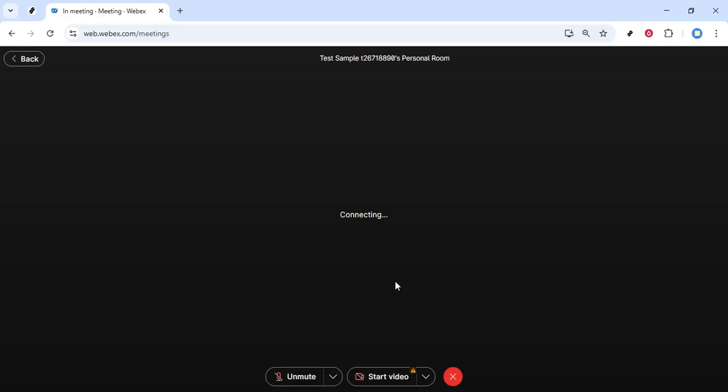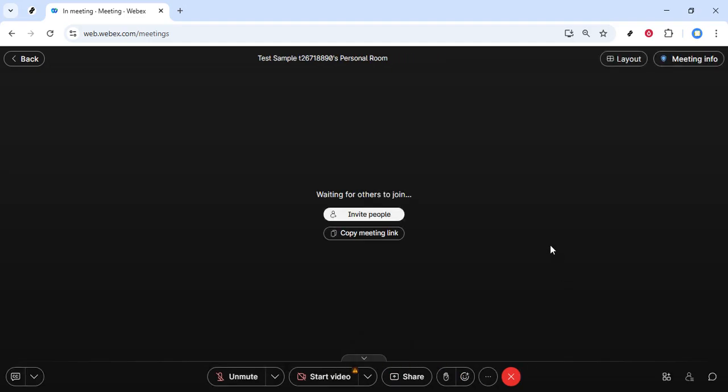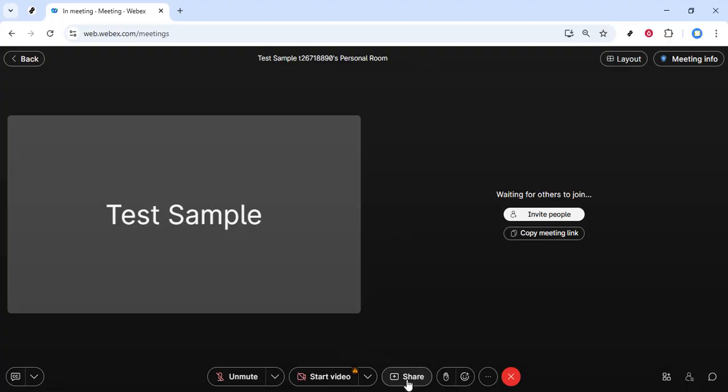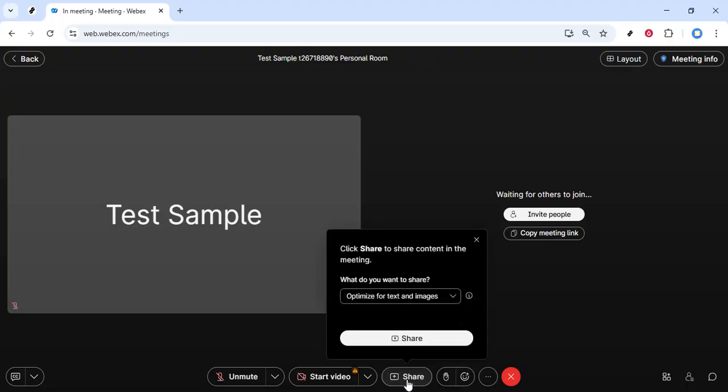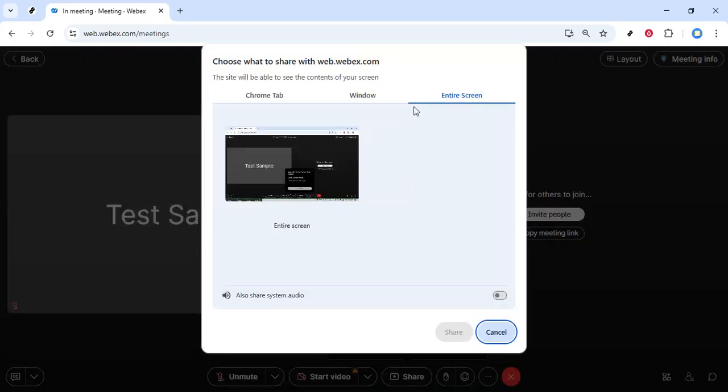With your meeting now in session, take a look at the bottom of your screen. Here you'll find a range of options to manage your meeting, and among these is the Share button. Clicking this button will allow you to share different types of content with your meeting participants. Next, you'll be presented with the option to choose what you want to share. For this guide, we'll click on Window.